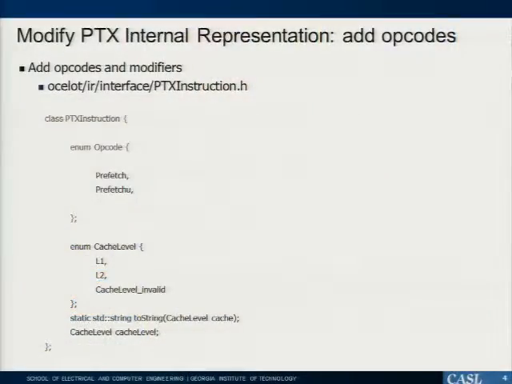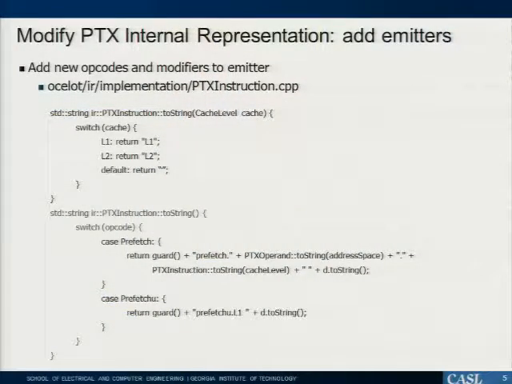Here we just modified the PTX instruction class with two new opcodes, added an enumeration that indicates which cache level the prefetching is going to, added two string methods, which are useful for the emitter and also just convenient, and then added the data member for storing the cache level. So the PTX instruction can now indicate the new opcodes and which cache level it's being stored to.